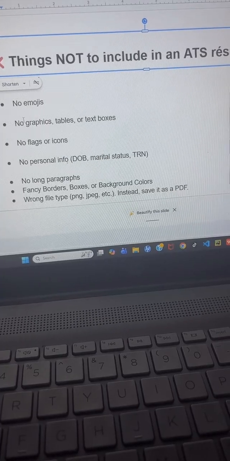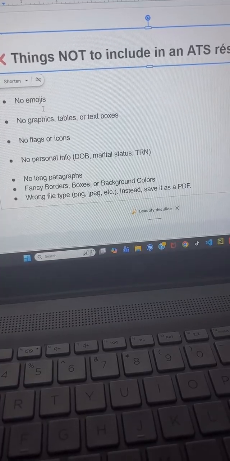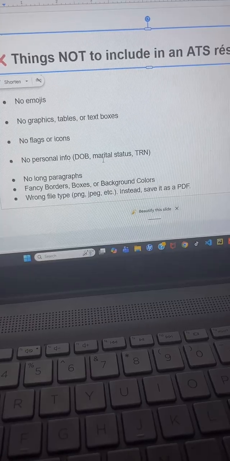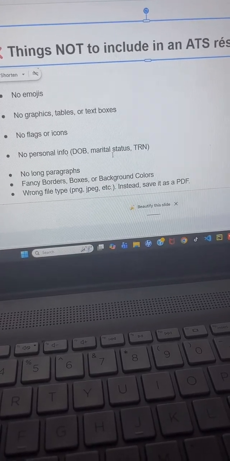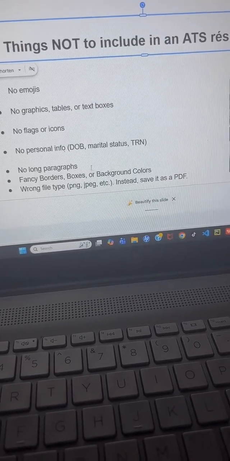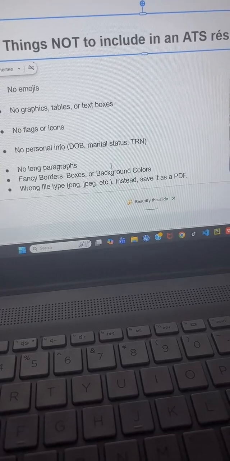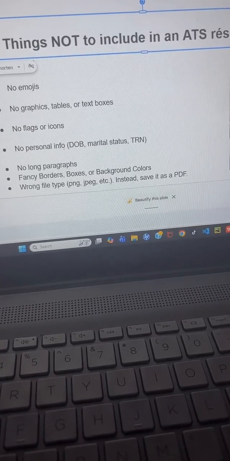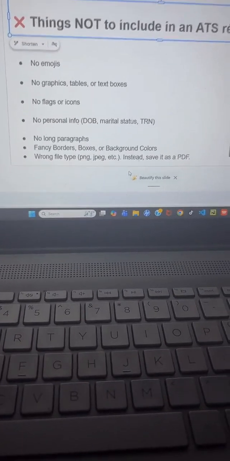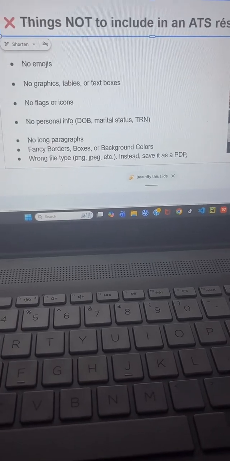Alright, so don't put any graphics, tables, no picture, no personal information like your date of birth, your status, your TRN number, no long paragraph, no fancy borders, no background colors, and ensure that it's actually in the right file type, whether it's in Word document or in PDF.